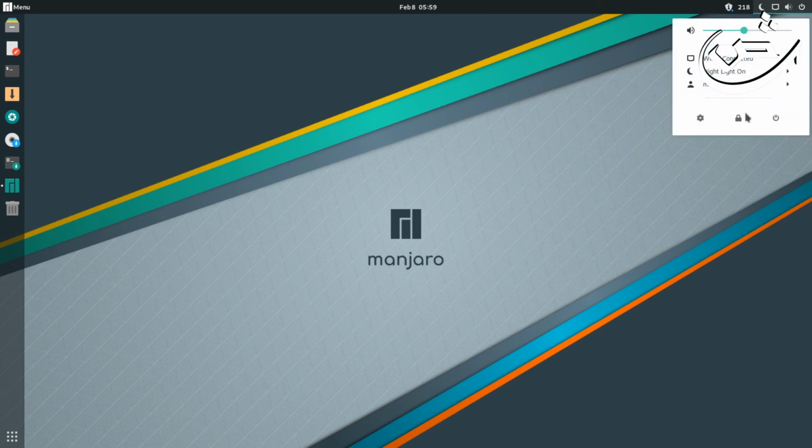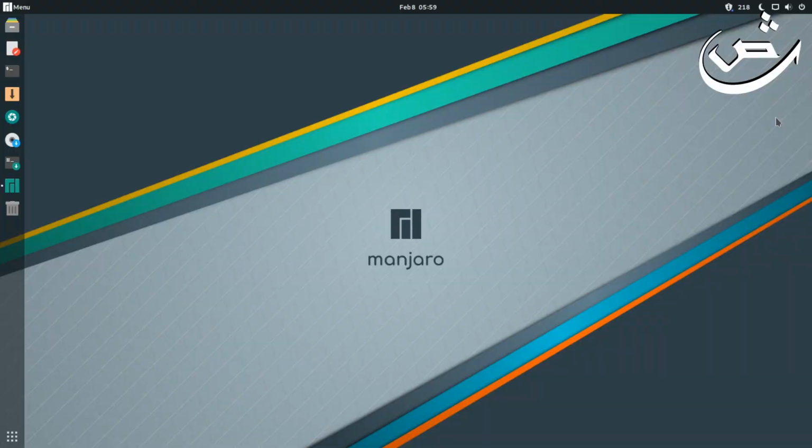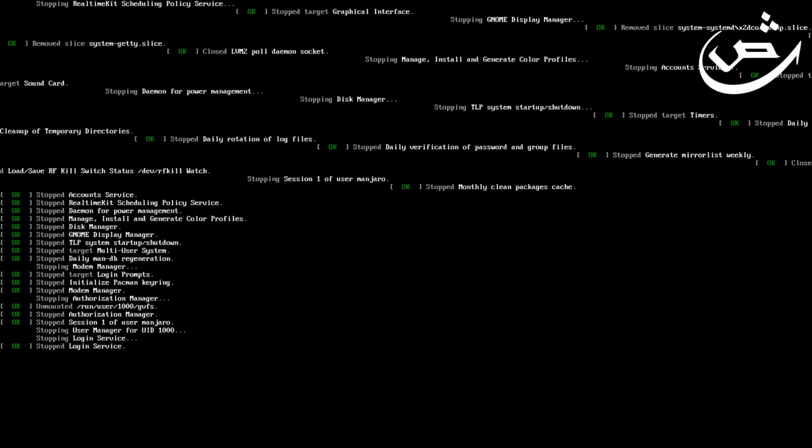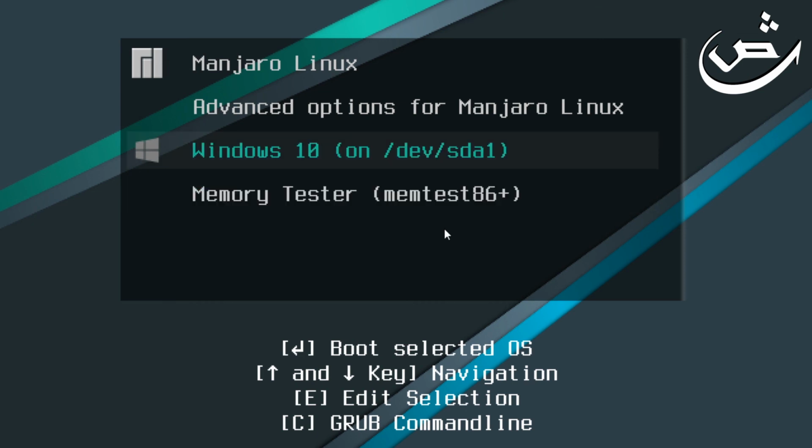I need to remove the ISO image, and I will boot into the system. You see here is the dual boot. You can boot into Manjaro or you can boot into Windows.